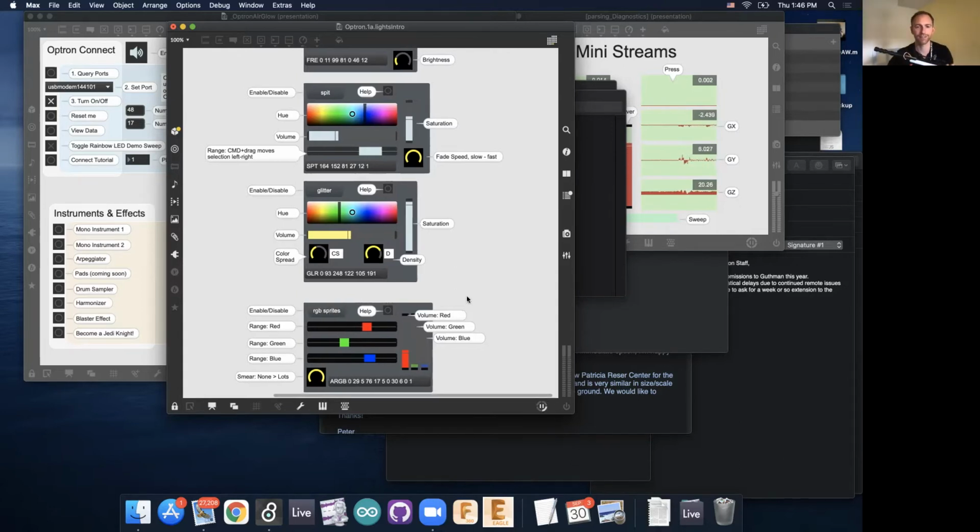All right, and so that's a decent overview of the lighting effects here.